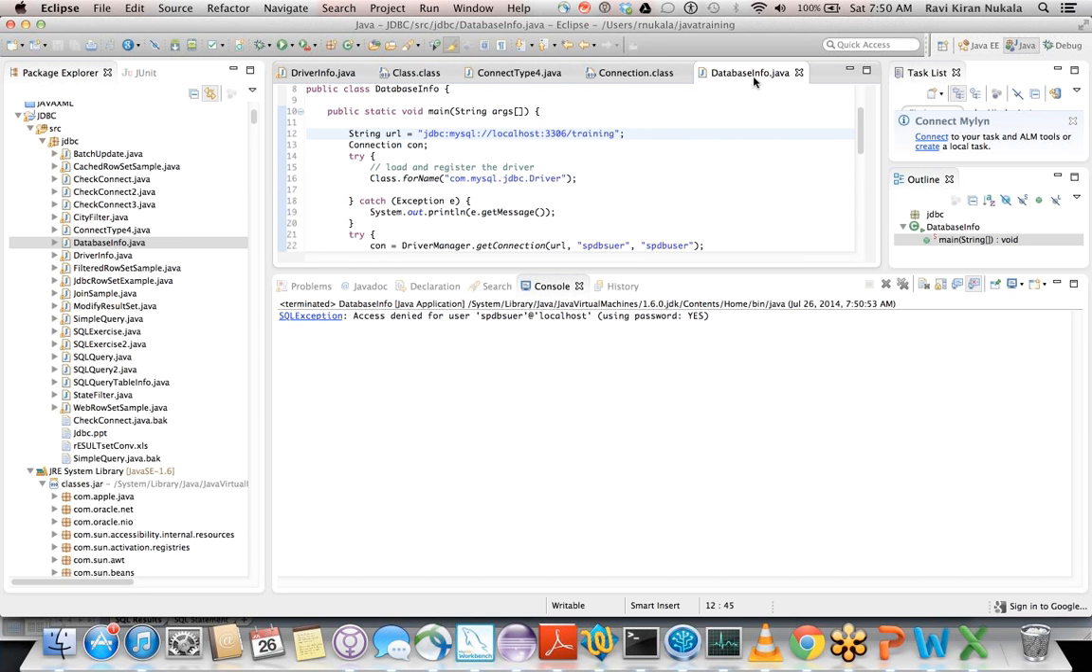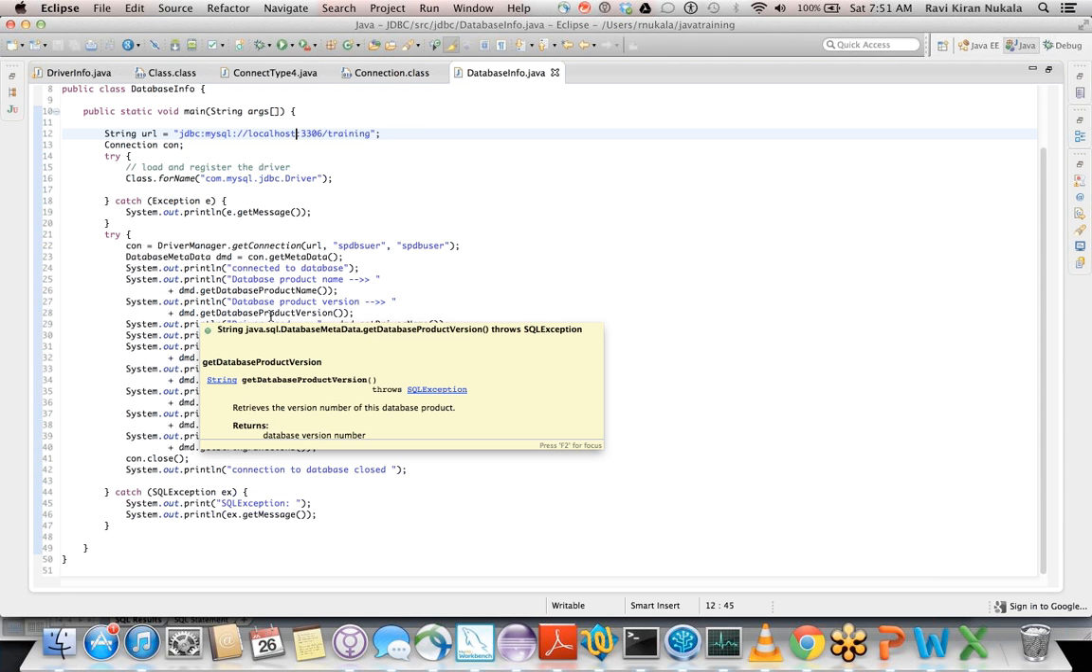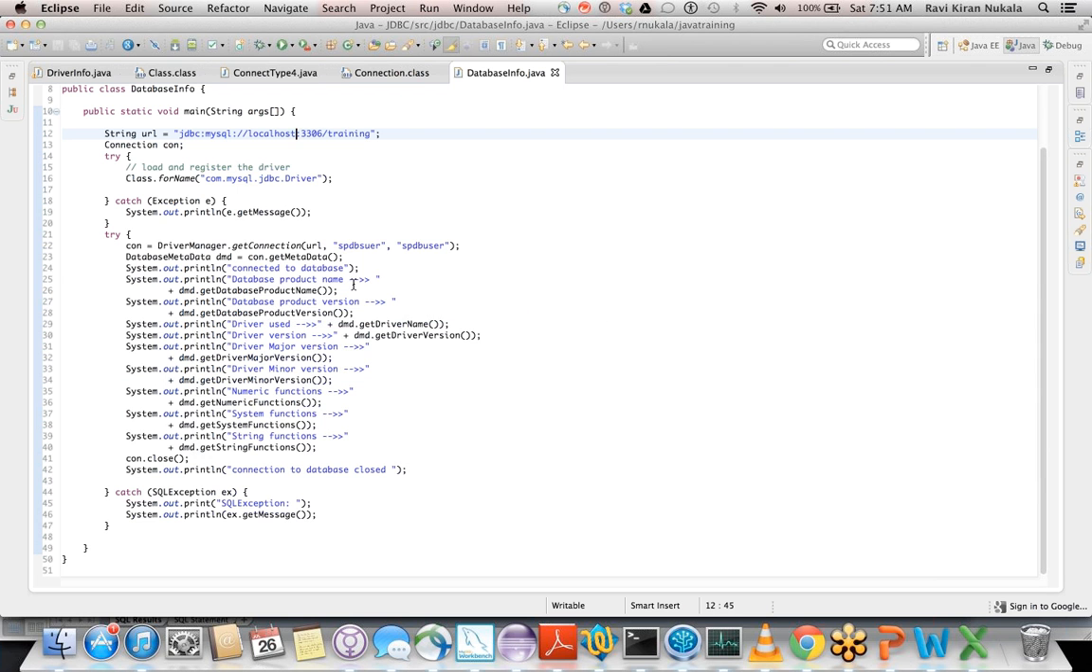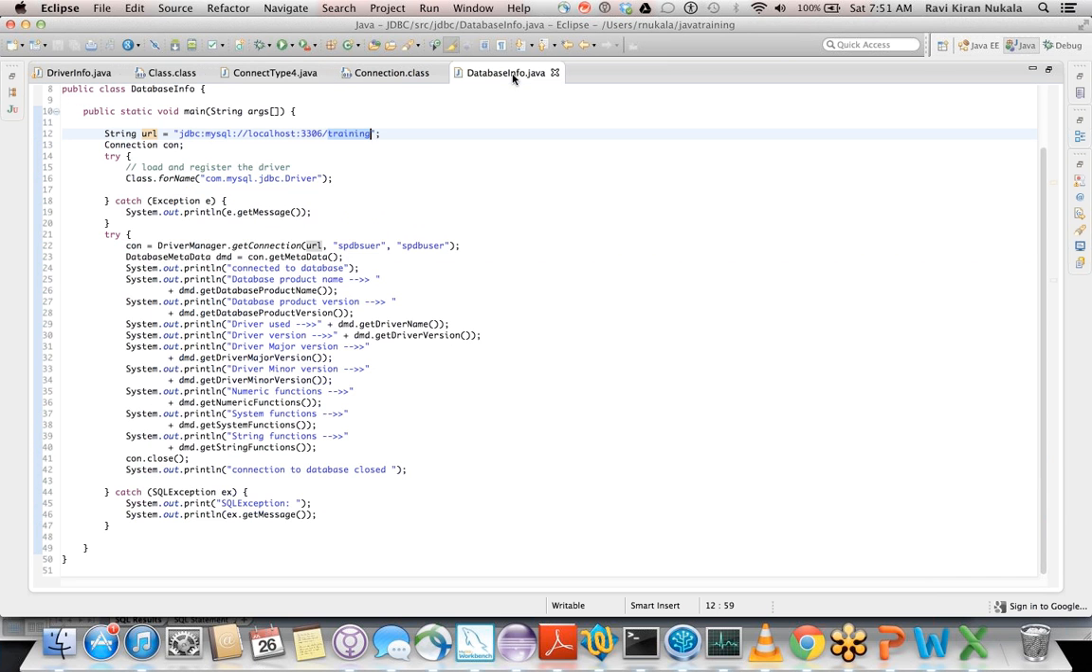Access denied. SPDB user using password, yes. So we cannot get the database connection. Why? We are saying jdbc:mysql://localhost:3306/training. Didn't we see the same in here? Right? Let's see why it is doing that.